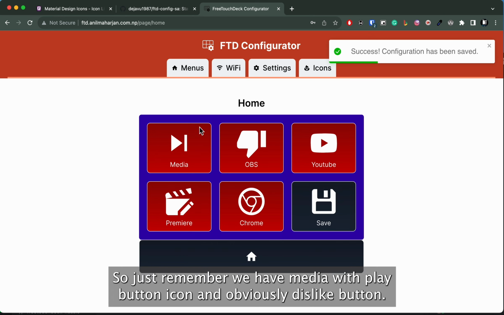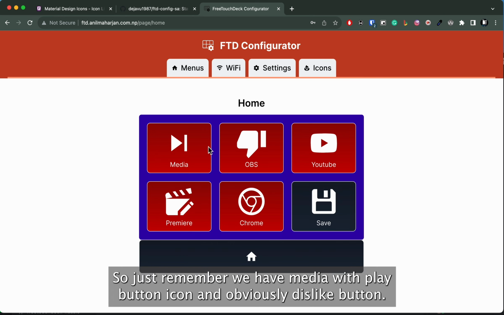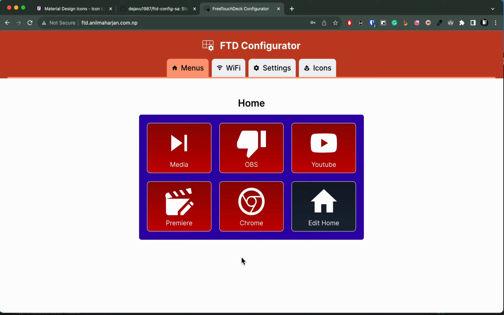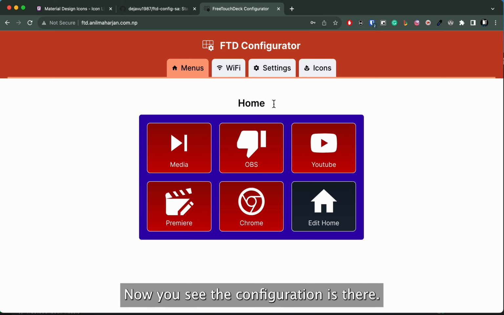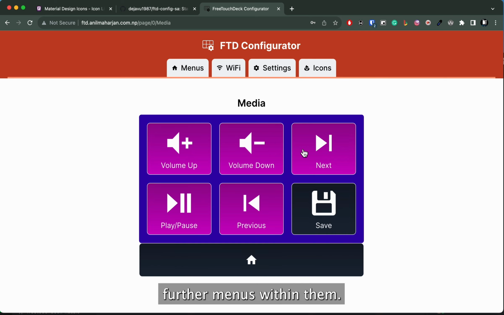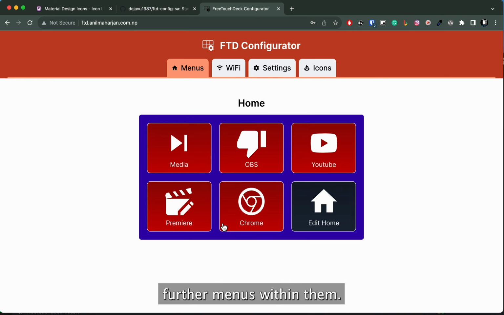So just remember, we have media with play button icon and OBS with dislike button. So once done, we just go to home page. Now you see the configuration is there. You can click on each button to see further menus within them.